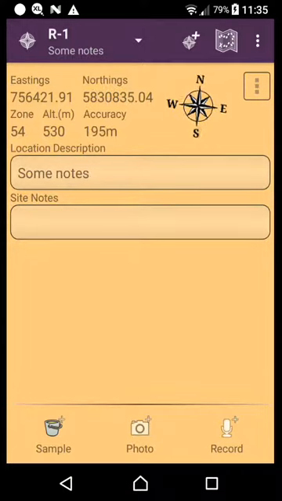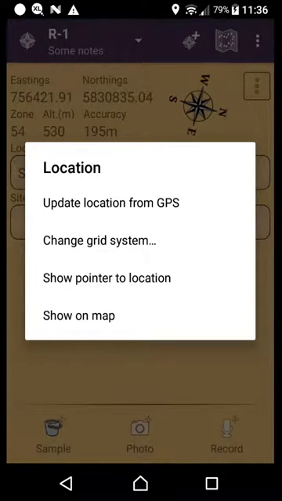You'll also notice to the right of the compass is a little three-dot drop-down menu. This is the context menu for the location details. Locations are by default shown in UTM coordinates. You can show them in a variety of different coordinates. You can ask it to update the location if you're not happy with it. And you can also ask it to show you a pointer to that location. There'll be more on that in another video. And you can show this location on a map.